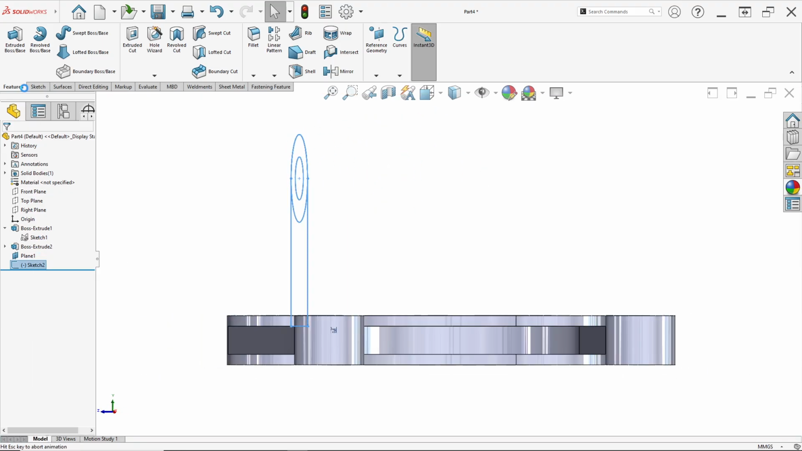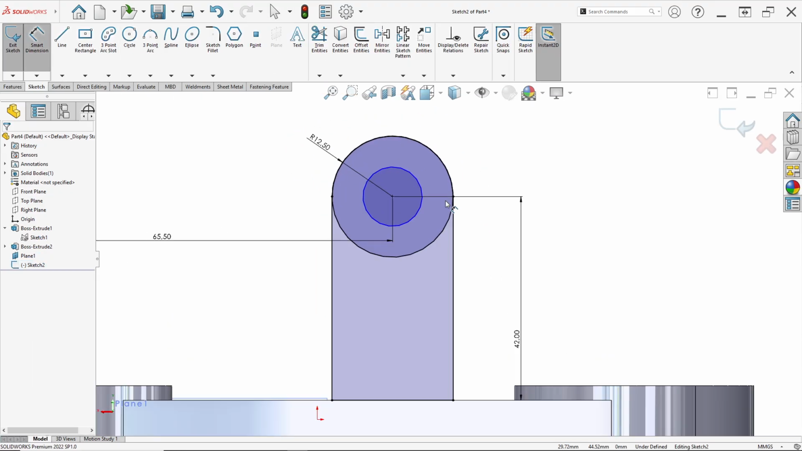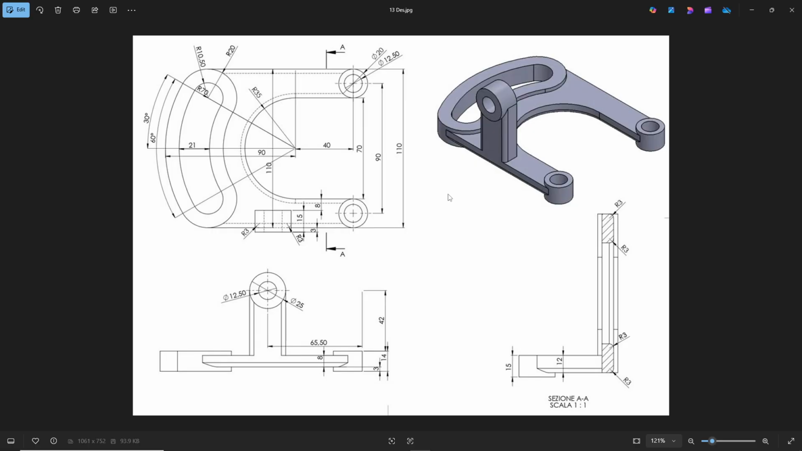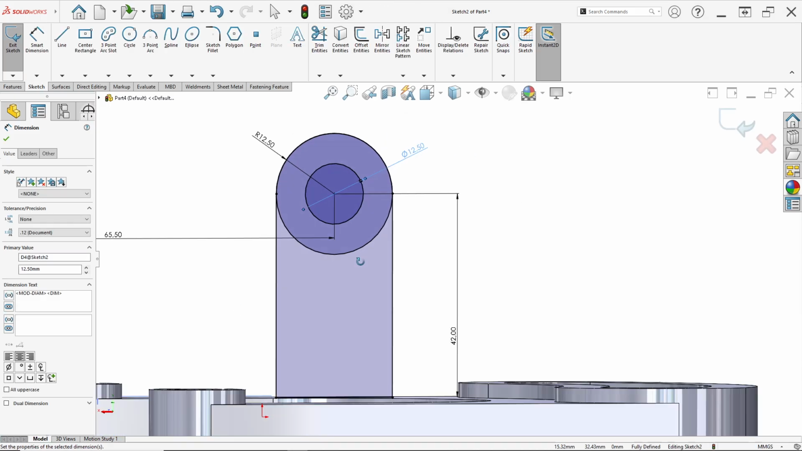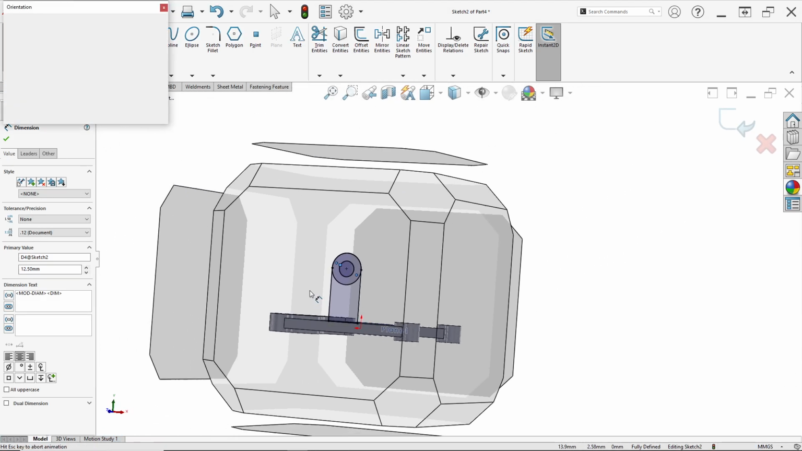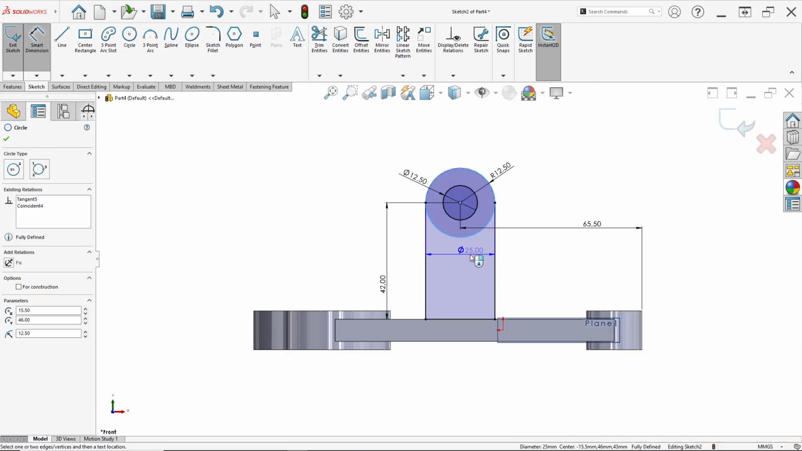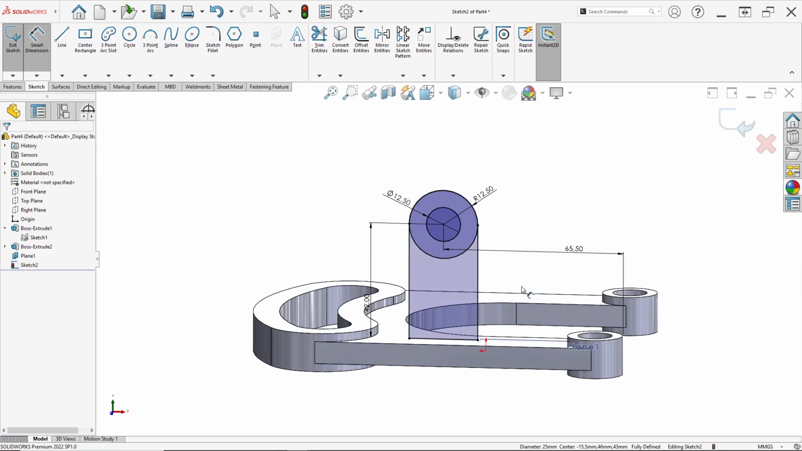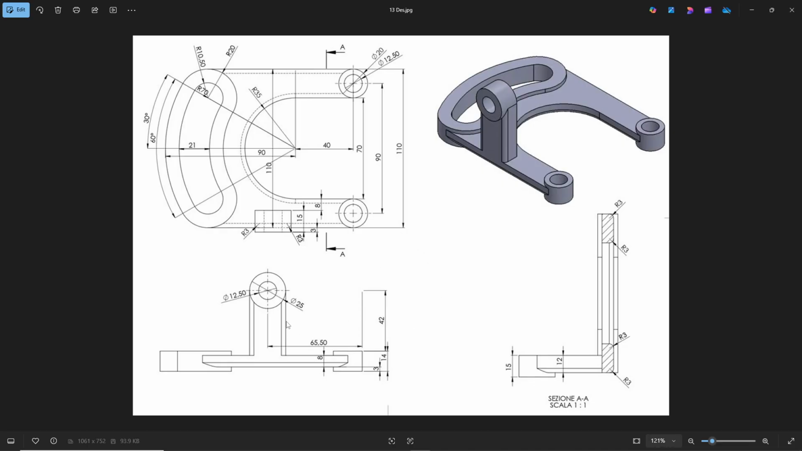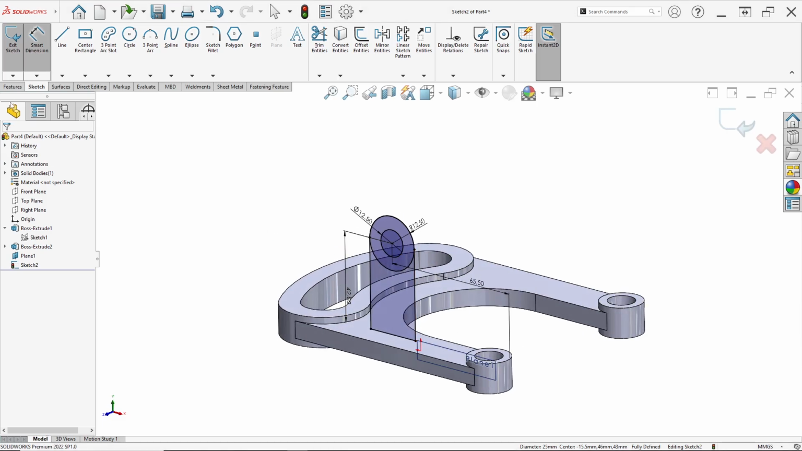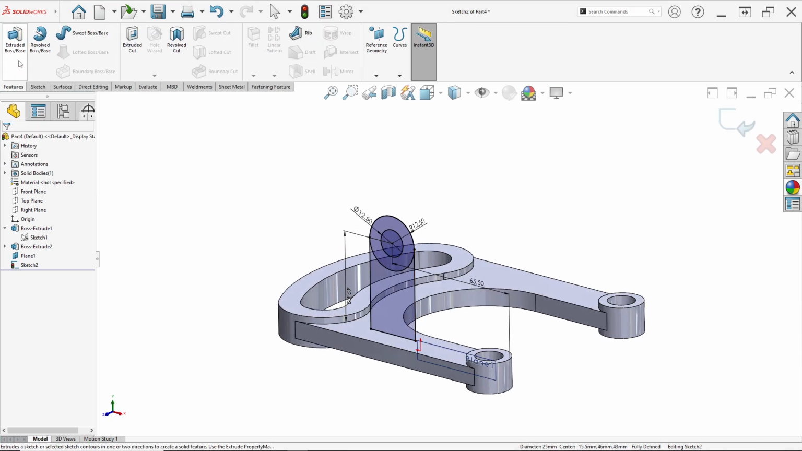We can click Sketch. Here the inner hole has a diameter of 12.5 millimeter, like this. Okay. After we make the sketch like this and input all dimensions or distances like this, just select Feature and click Extruded Boss/Base.